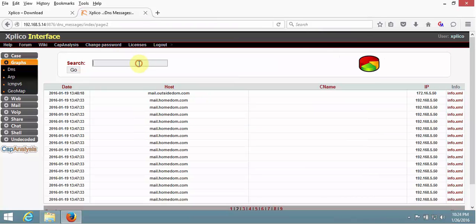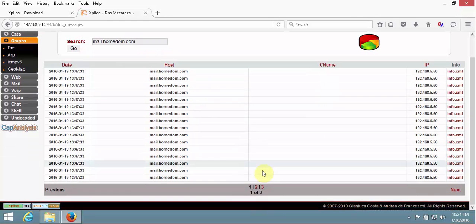We can search actually on the DNS list. We can type mail.home.dom.com. As you can see, number of pages became 3 only because we filtered the DNS responses to preview only mail.home.com.